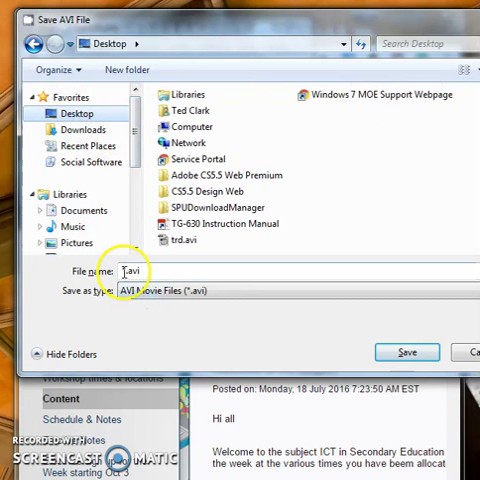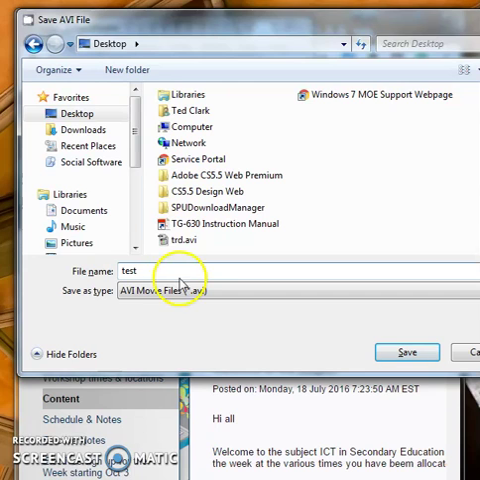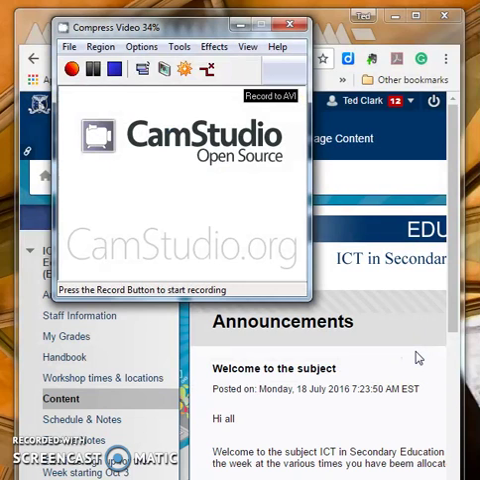So click there, and you just need to give it a name. Let's just call this one Test. You don't have to have the full thing written. It's going to put an extension AVI on the end of it. That means it's quite a big file, and it'll take a little while to compress and render.